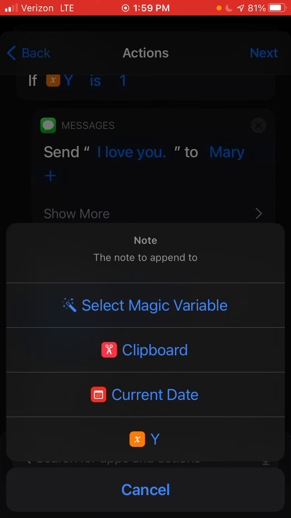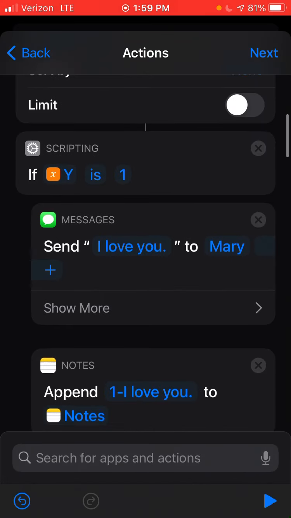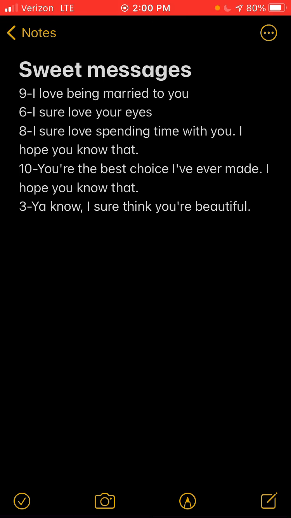So we'll choose a magic variable and scroll up to this note that's been found, and we'll choose that magic variable. And now that note that it's found, which I've named sweet messages, it's going to go to notes, and it's going to create a list every time that I send a message like a history. I'll show you really quick because I've had this app running for a little while. You can see what mine looks like. It keeps adding. It says 9, I love you, I love being married to you. This is actually from a program that I wrote before this, so it's not the same messages as the one that I just wrote, but you can see now I have a history.